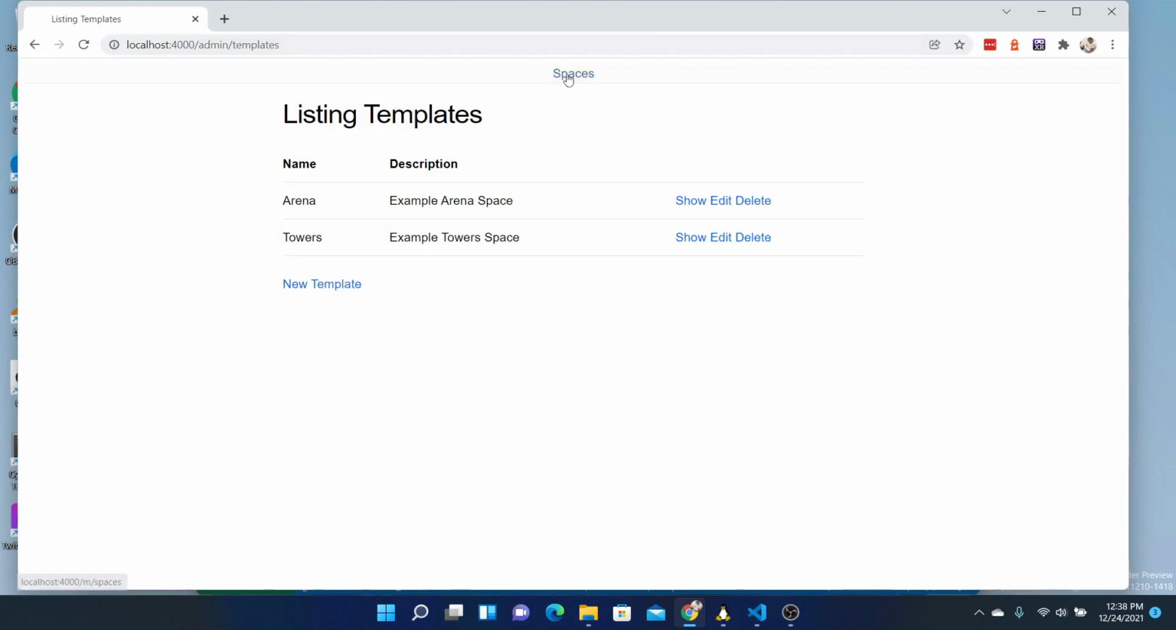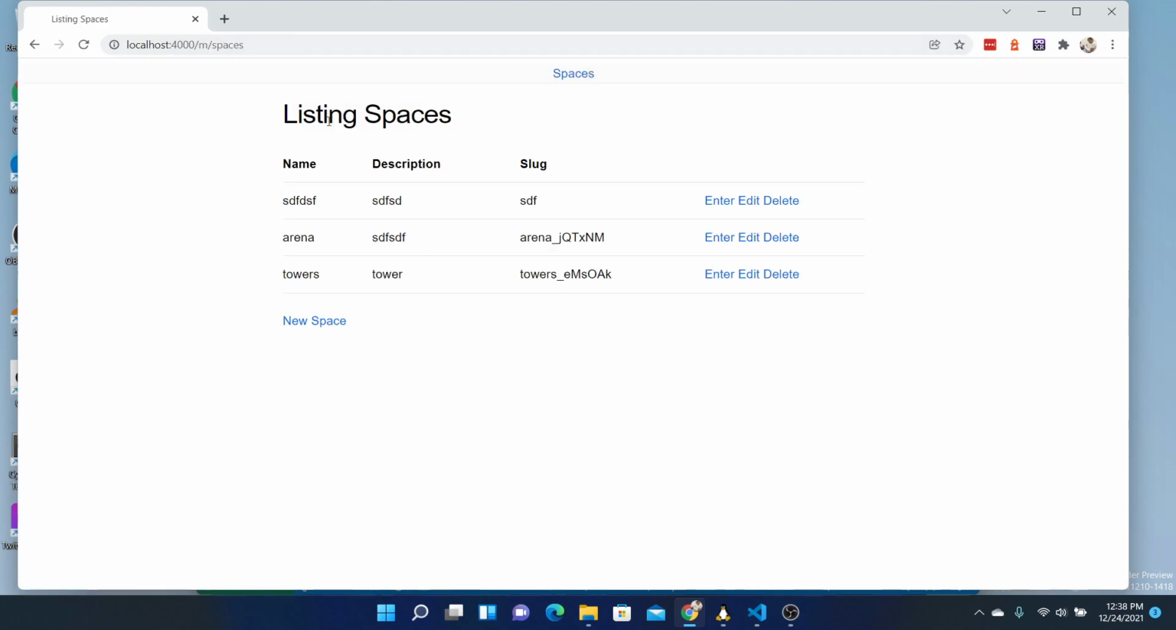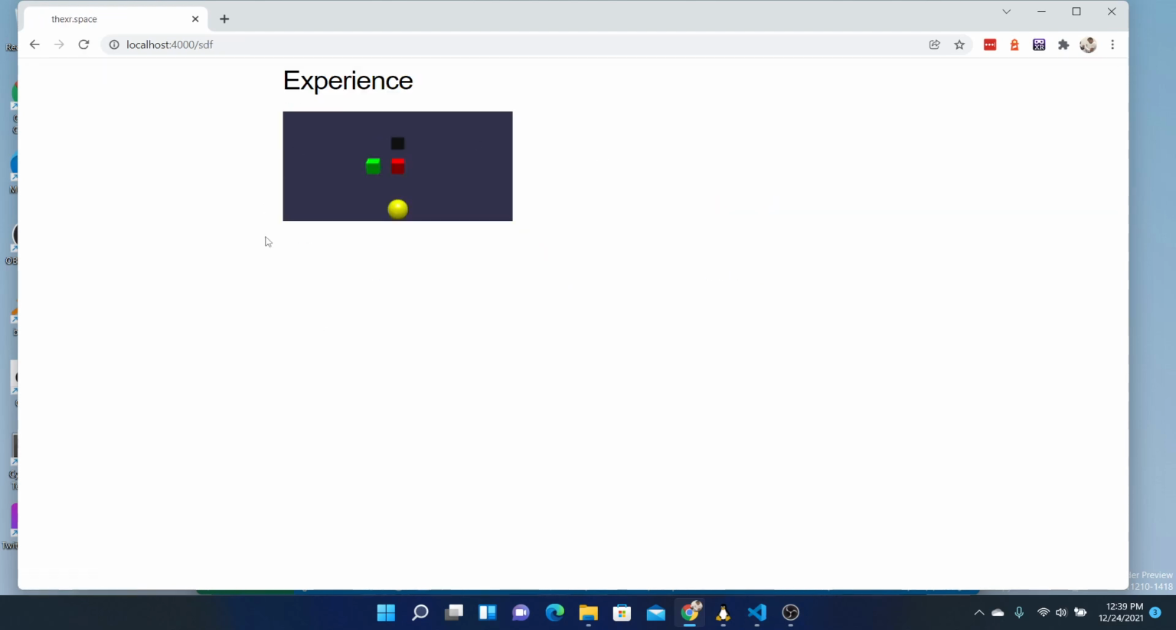But I think that the experience should be you come to spaces to at least create a new space, and then you can enter the space, and there's two modes here. So either you're in this 2D mode like we're seeing now, or there's a little button here and it brings this up to your face and you're in immersive mode.